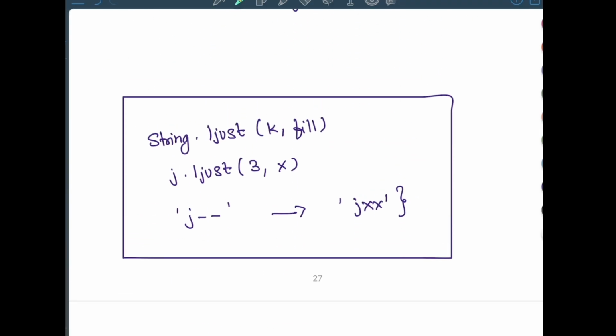So what you do is you say whatever is your given string dot ljust, or left justify, ljust, then k and fill. K is the length of your string you want as an output, and fill is the character you want to fill if your given string does not have the length of k but less than k. So if the length of your given string is less than k, it will try to fill your string with the fill character, and then it will return it, and the returned string will have a length of k.